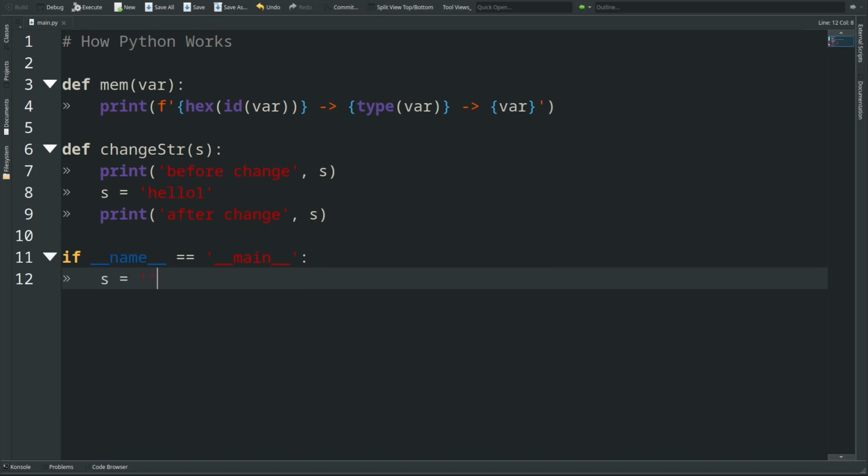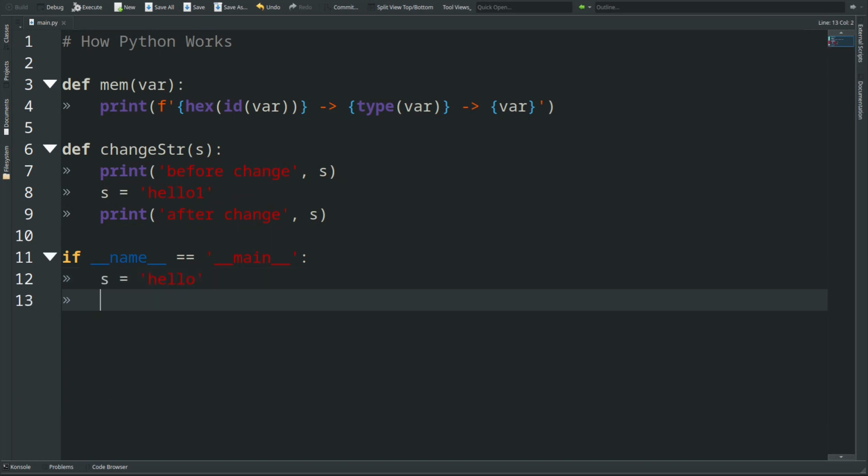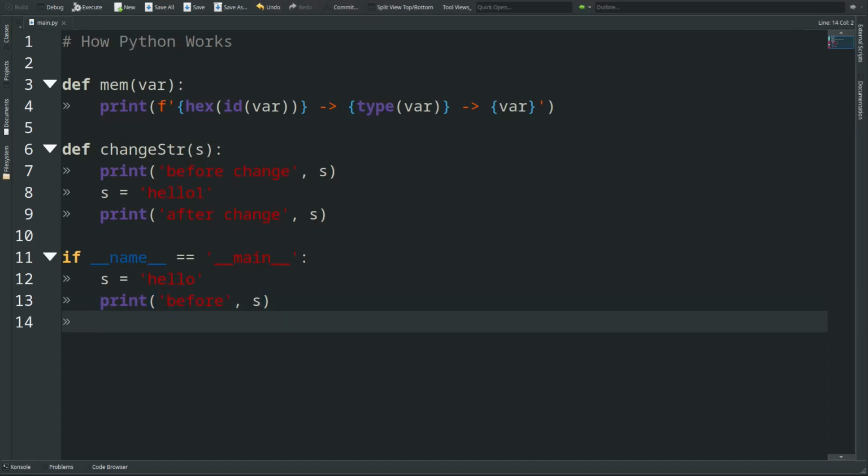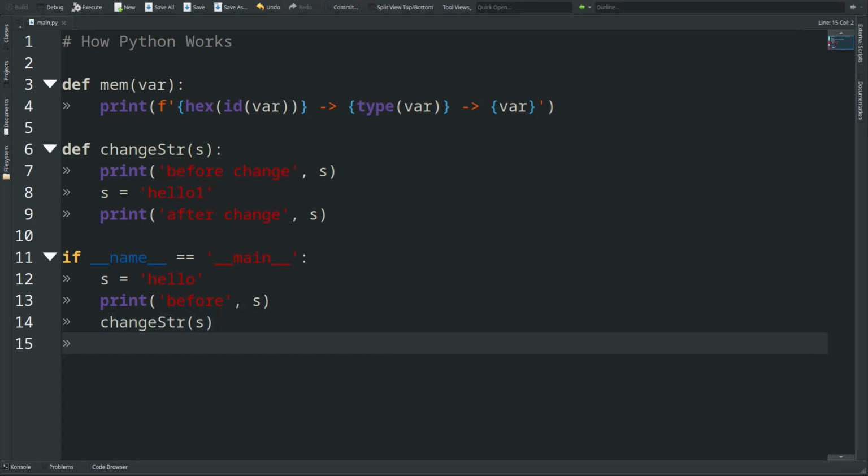Let's run our function with s equals hello, and print before, s. Run our function change_str with s, and print after, s.